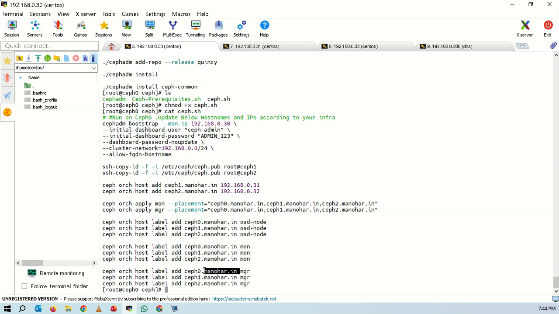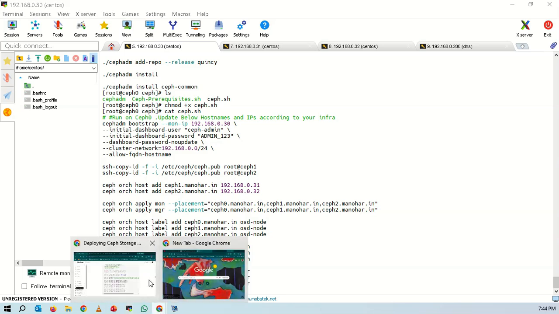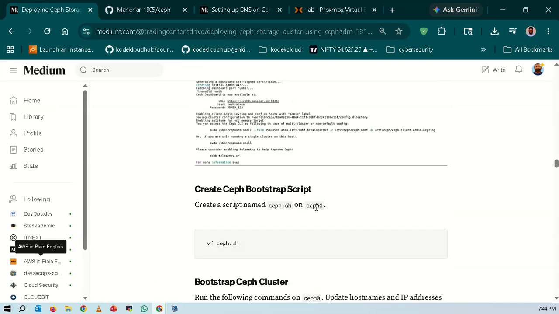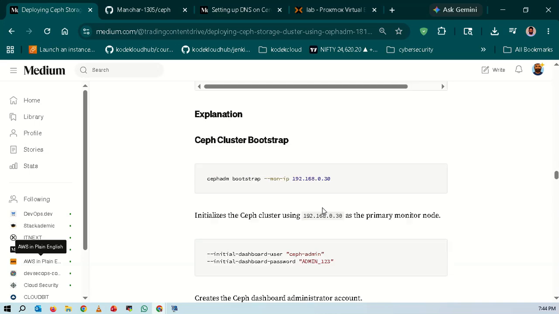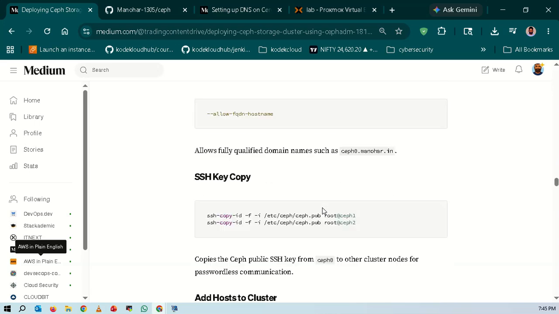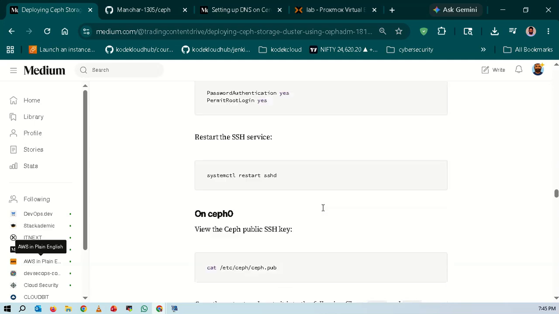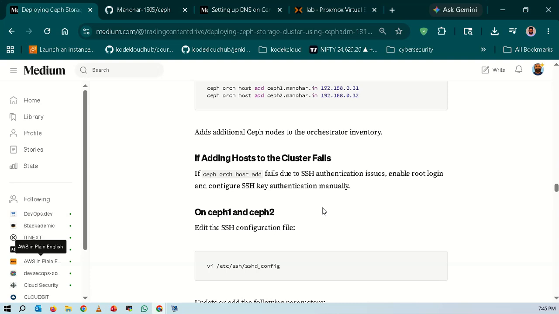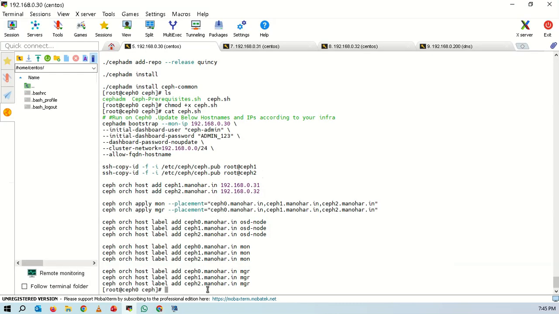You also have to change the DNS name if you have given some other name in your own lab. My DNS name is manohar.in, and whatever DNS name you give, it will be that. So you have to run this command now, on a single server only. Step 0 only. I've explained each and every step in the blog. You can read the blog and try to understand more. From step 0, I need to run this.